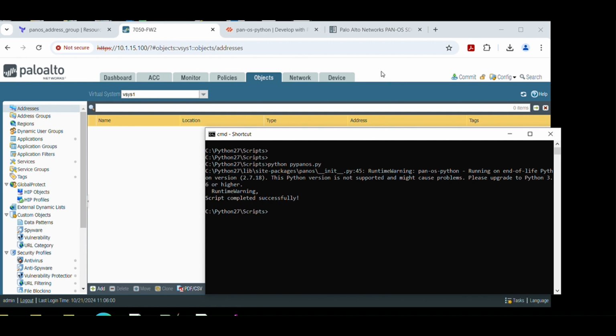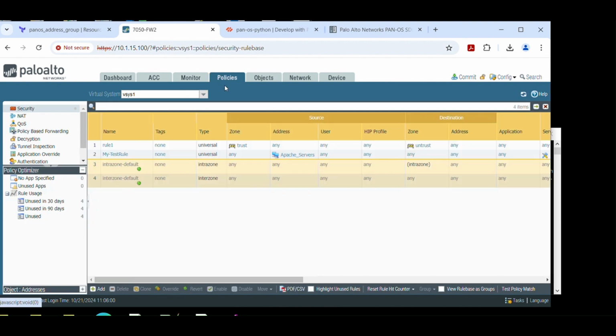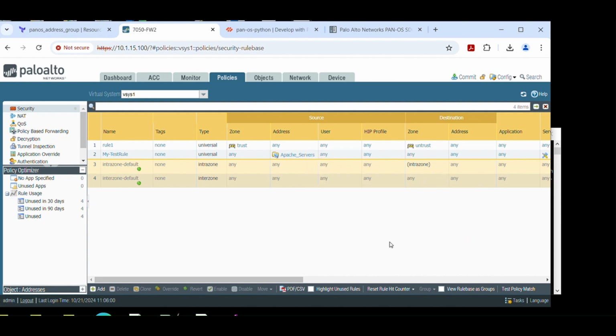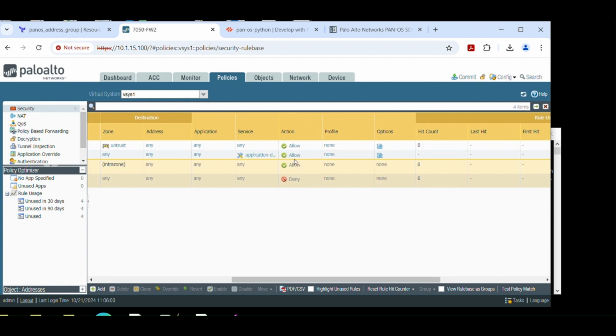So let's go back to the firewall and make sure we have those objects created. I'll refresh my screen. And we can see that it did create Apache Web Server 1, Apache Web Server 2 with the IP addresses. And they should be also part of the new address group, Apache servers. Apache server, you can see they are part of the group. And finally, the policy, which was named my test rule. And we can see that it's using the Apache web server group as the source. And we can verify those are the members. And it's going to destination any, and we're allowing the action.